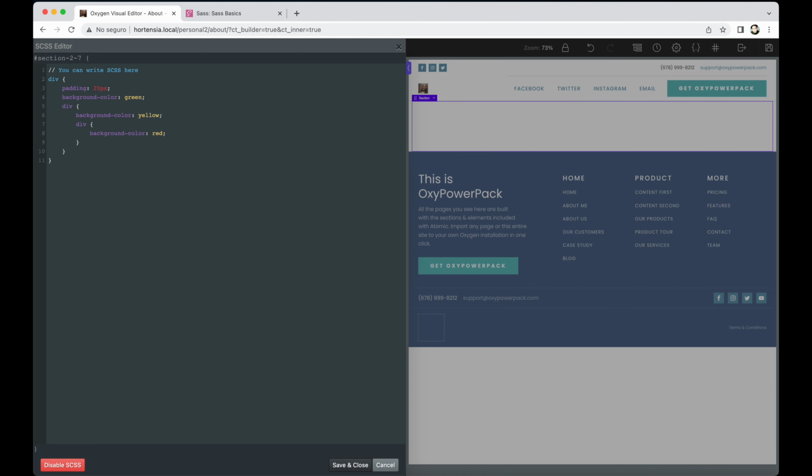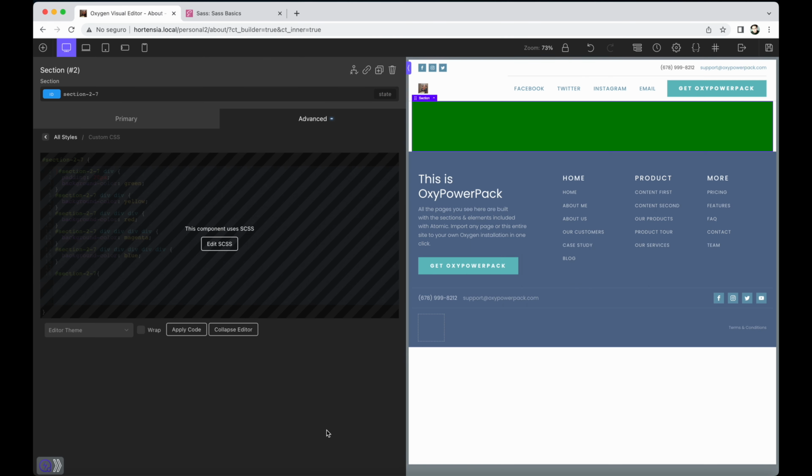If we add another div inside the yellow one, it will be red. Let's make the next one magenta. And another one that will be blue. Now, let's click the Save and Close button to compile and apply the changes. We can see that the compiled CSS is already there in the All Disabled CSS editor.